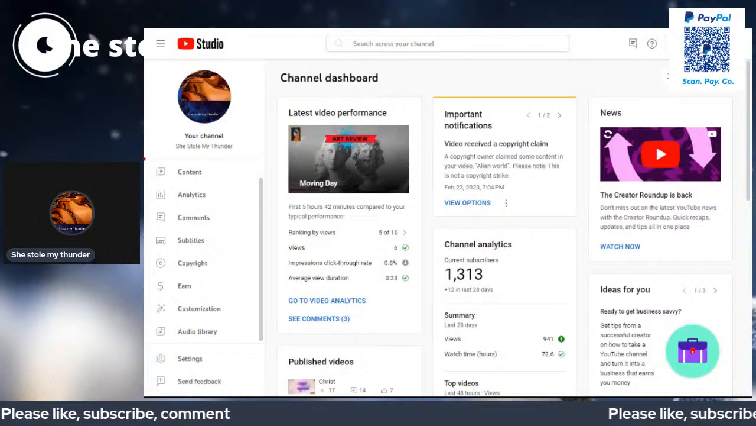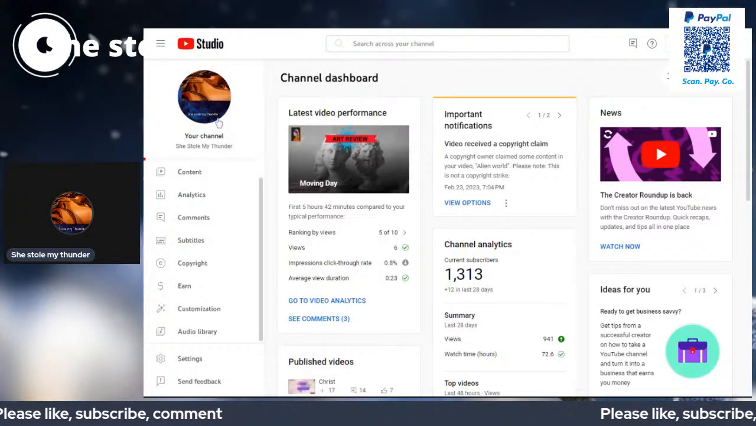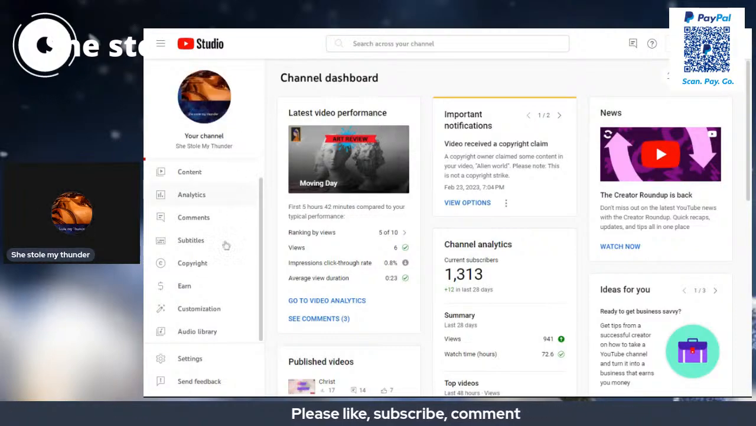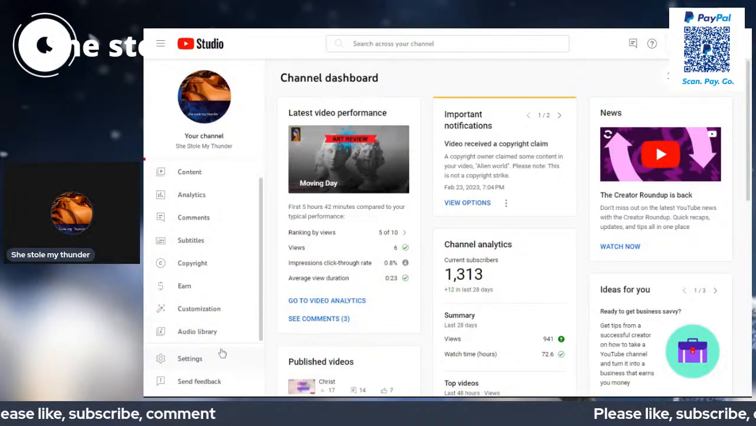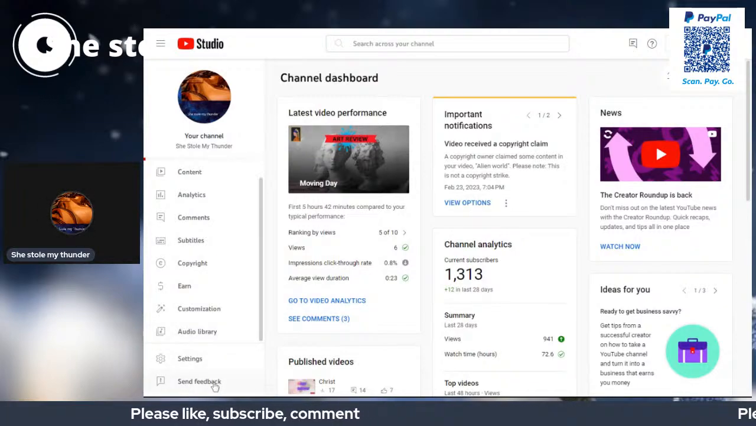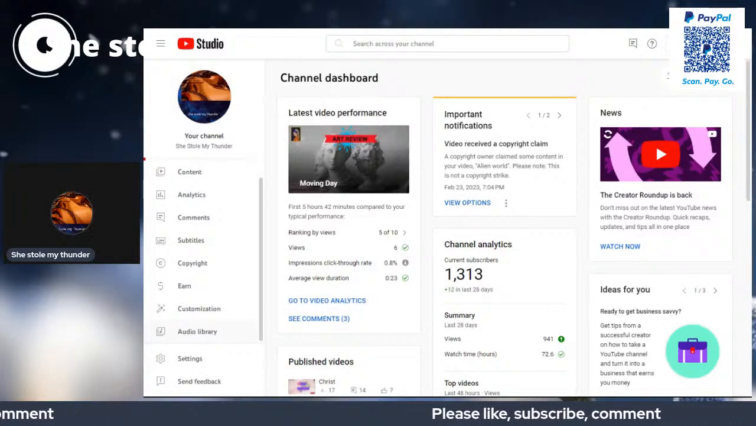So basically, now you guys will be able to see that left-hand column much easier, okay? On the left side where it says Studio, and you see my channel icon, when you scroll down, the third option from the bottom is Audio Library. When you count from the bottom: send feedback, settings, and then there you go, audio library. So the third from the bottom option, you're going to click that.